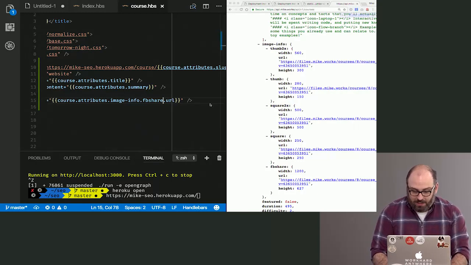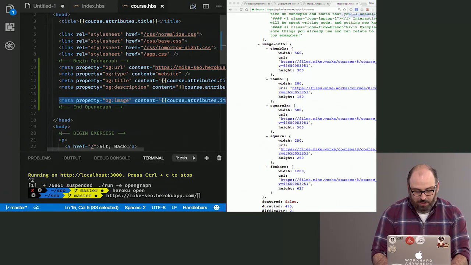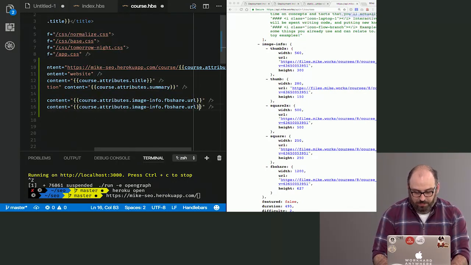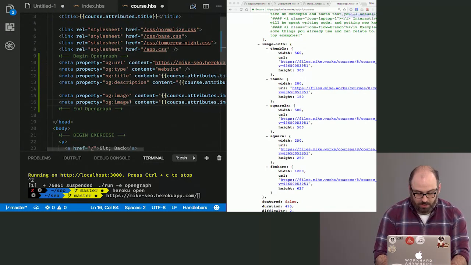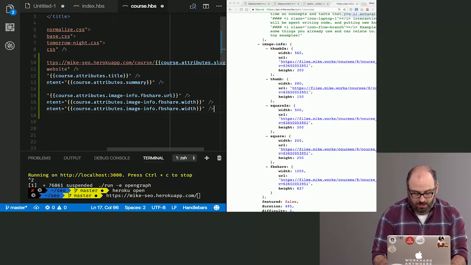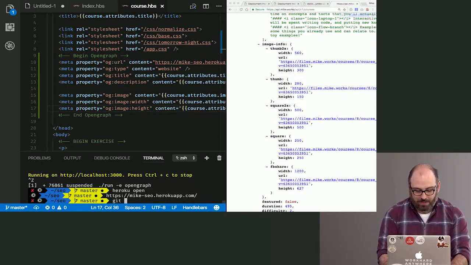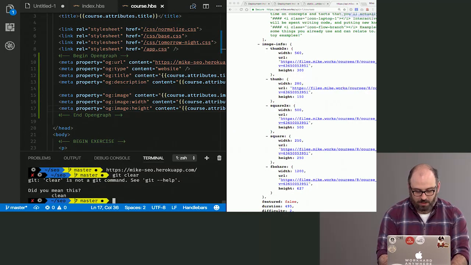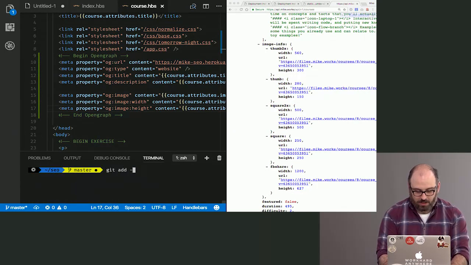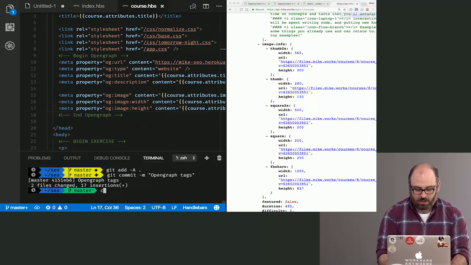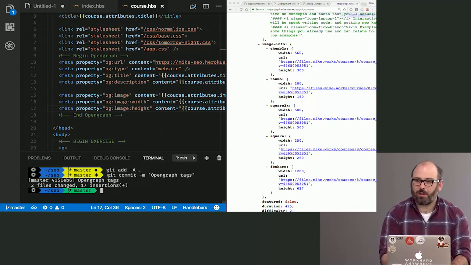So that should be a good place to start there. And then we're going to add in our width and height. Image width, and then basically the same thing with height. All right, so this should be good. Now let's make a commit. All right, so now we've made a new version of our app here.